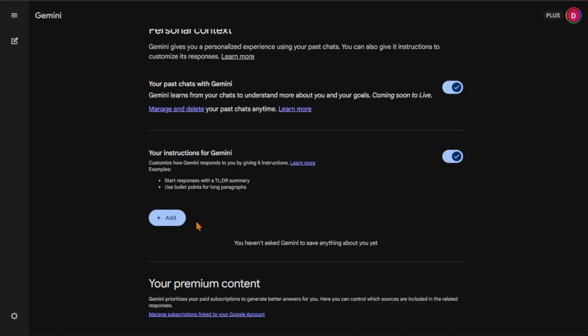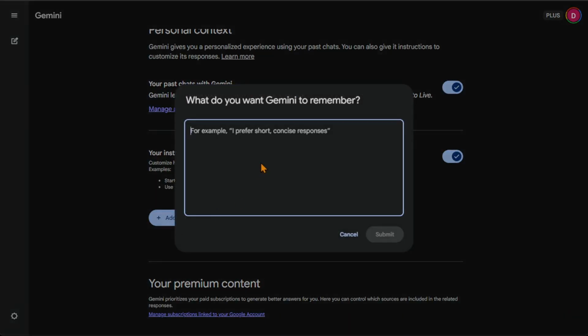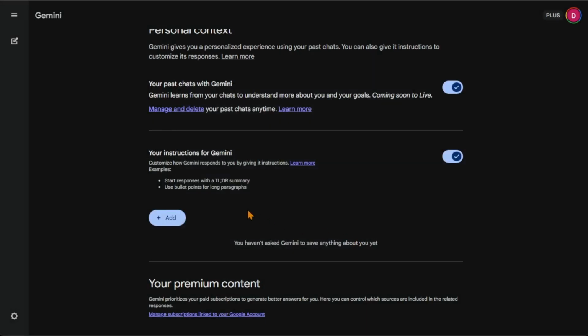It's like if you think that it's really verbose when it gives you answers, like it's really wordy, then come in here and say, hey, I prefer short, concise responses. And the other example here is start responses with a TLDR summary. So however you like to have your responses back, you can put it in the instructions, and then usually Gemini will follow. It doesn't always. It's really hit or miss, but you can at least put it in here and then reference it.